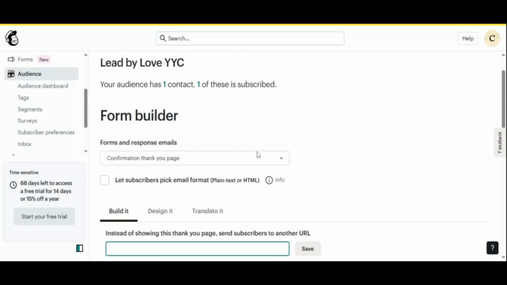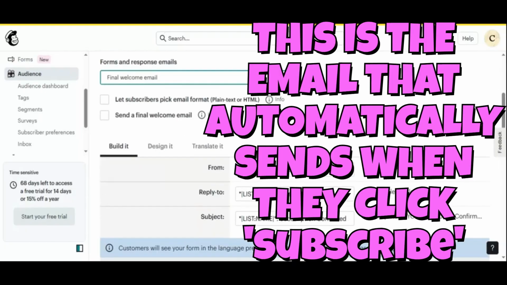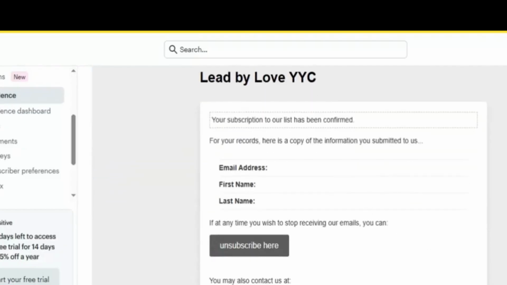Okay, next we're going to go to the final welcome email. This is the email that automatically goes to them after they hit that subscribe button. So simultaneously, they're being teleported over to that hidden page on your website, and this email is landing in their inbox. And you can design it here. Once again, you can add that image that they already saw on social.